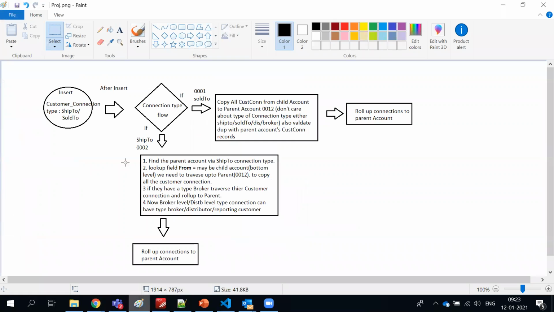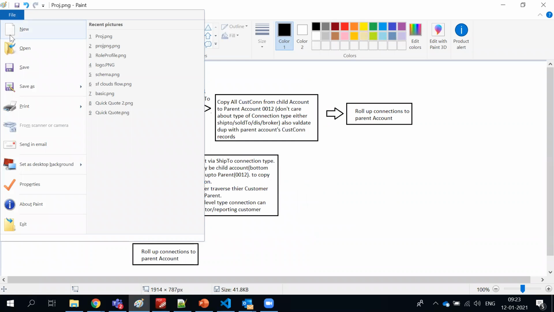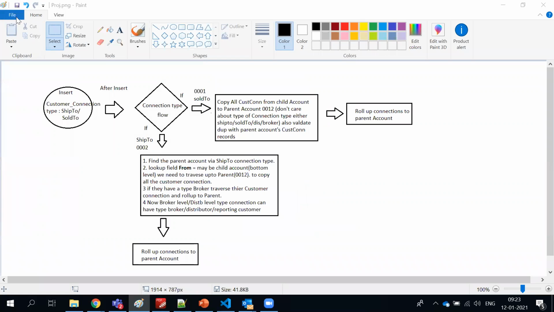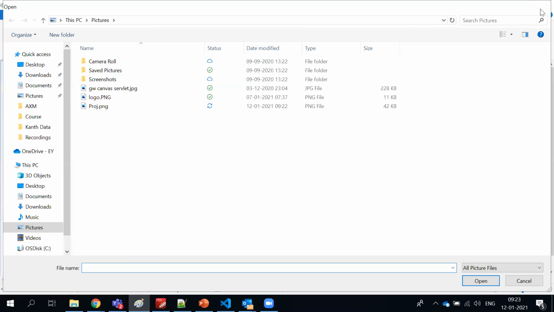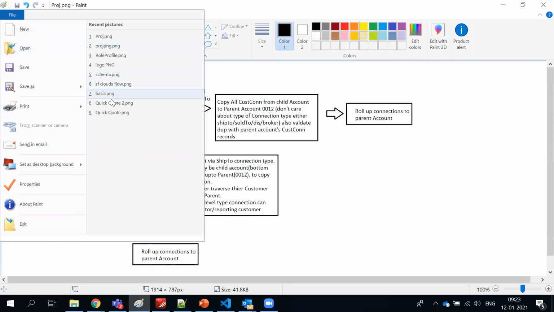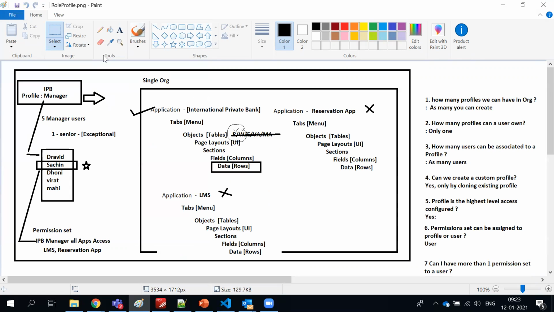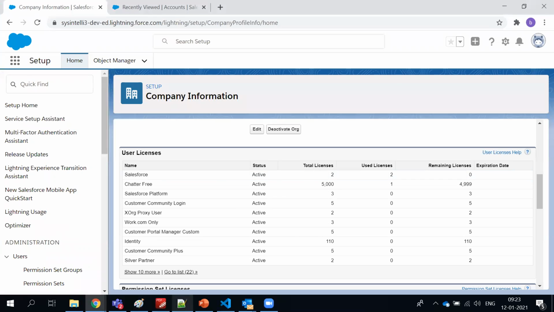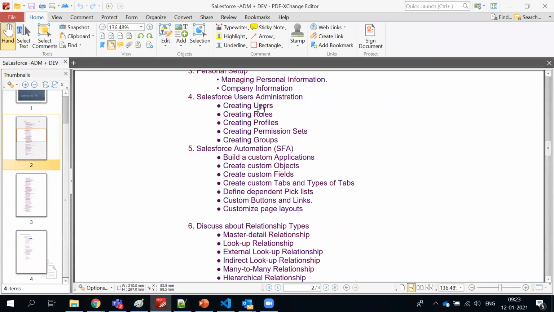So let me draw a new diagram, or I'll show you. Can you see my system? Look at this. This is a very important thing. When I talk about a profile, let's start with this. Creating users, roles, profiles.